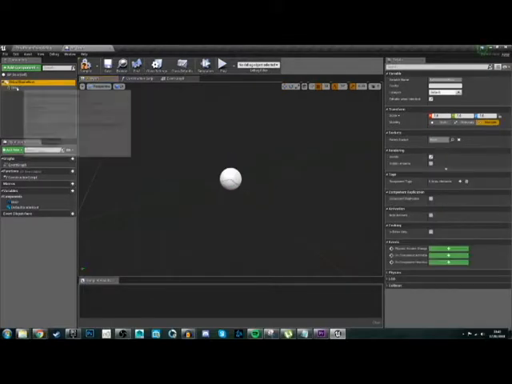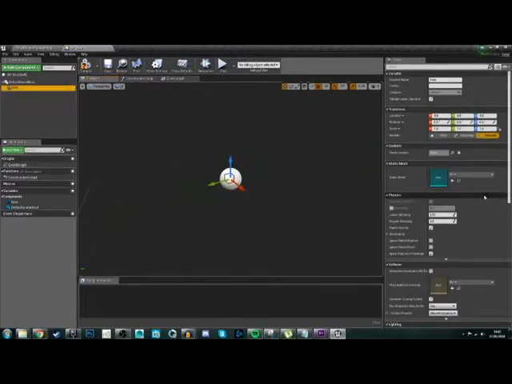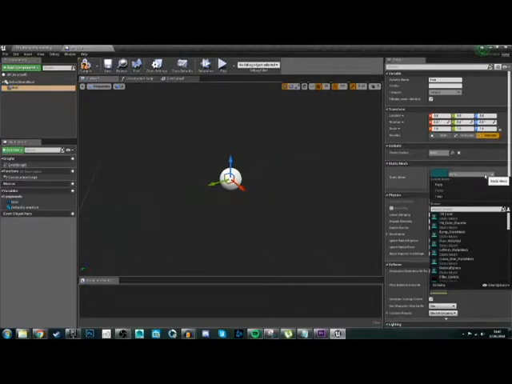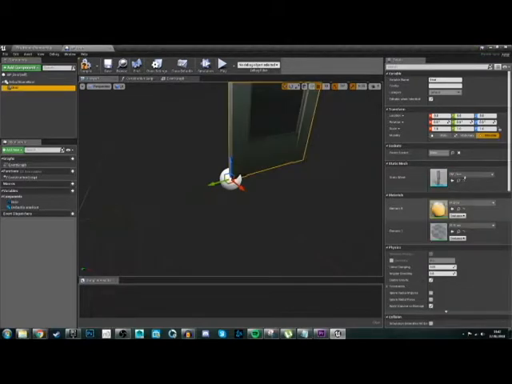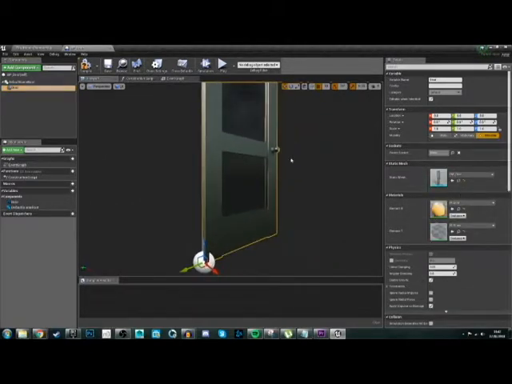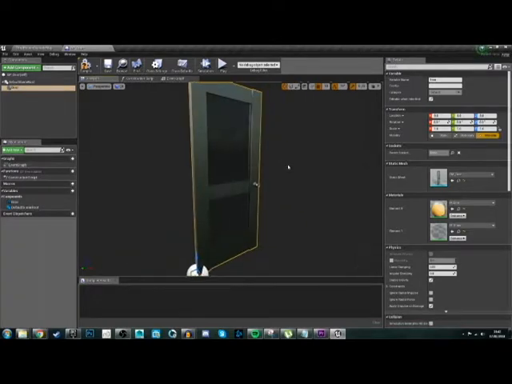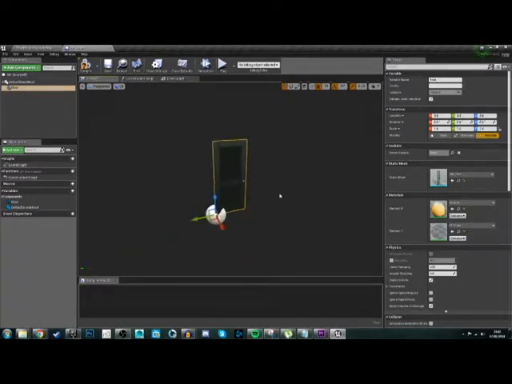Okay, so the reason I added starter content is because it comes with a bunch of default static meshes, one of them being a door. So I go on to static mesh, search for door, and then we've got a door. If I press F, it centers us, so it focuses on the door, and that's what we've got.